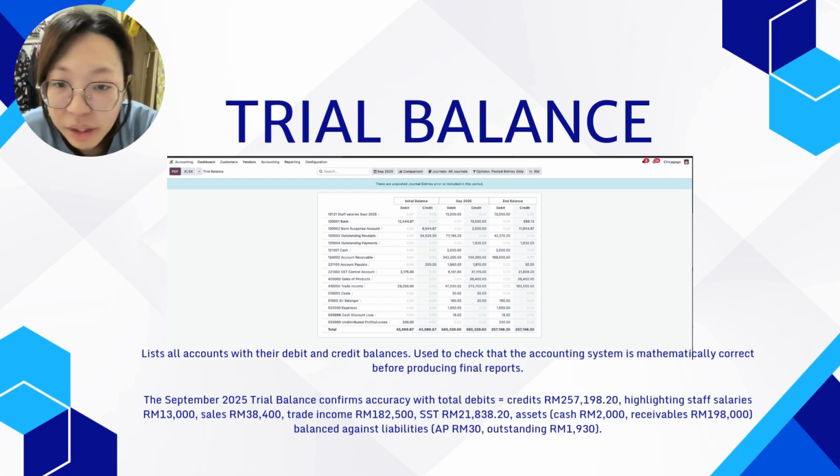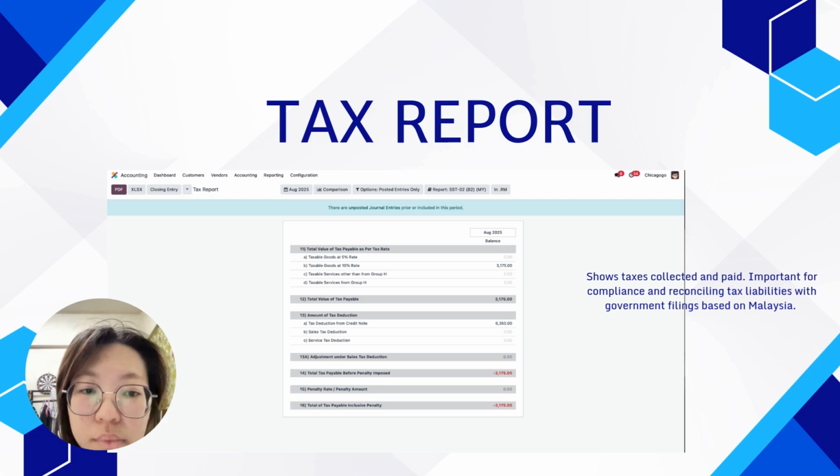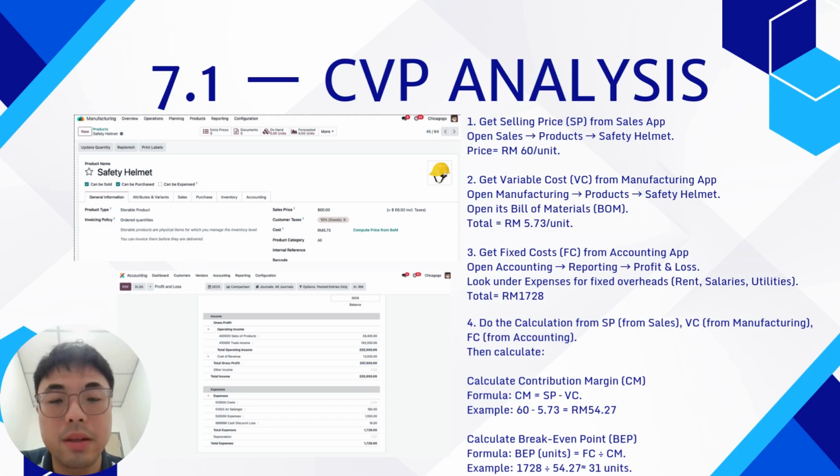257,198.20 ringgit, highlighting staff salary 30K, sales 38K 400, trade income 182K 500 ringgit, SST 21,838.20 ringgit, assets with the cash 2,000 and receivable 198K, balanced against the liabilities AP RM 300 and outstanding 1,930. The tax report shows tax collected and paid, important for compliance and tracking tax liability with the government filing based on Malaysia. Now we're talking about CVP analysis.